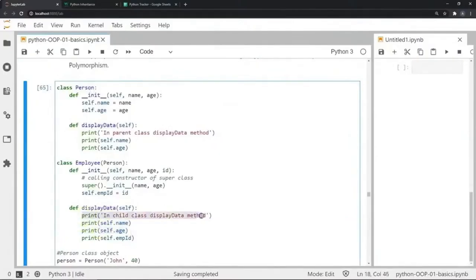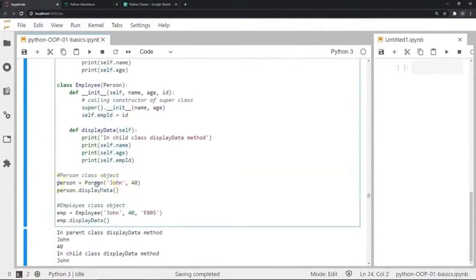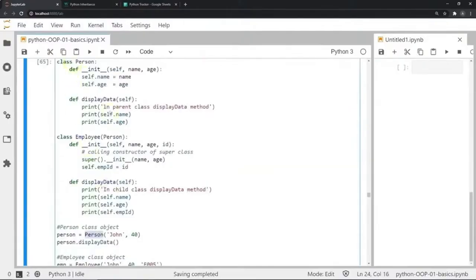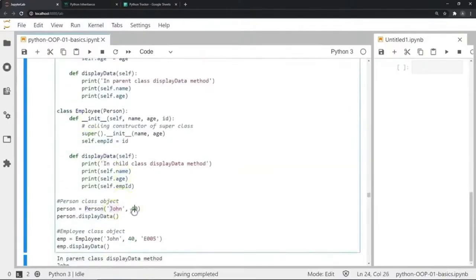But if you see the first statement, if I call this method from the employee object, then it says "in child class display data method" instead of "in parent class display data method", to say that I'm invoking this method from the child class object. And on top of whatever I was printing before, I'm also going to print the employee ID. Here I have created an object called person, which is an object of the class person with the information of name John and age 40. And then I'm going to display this.